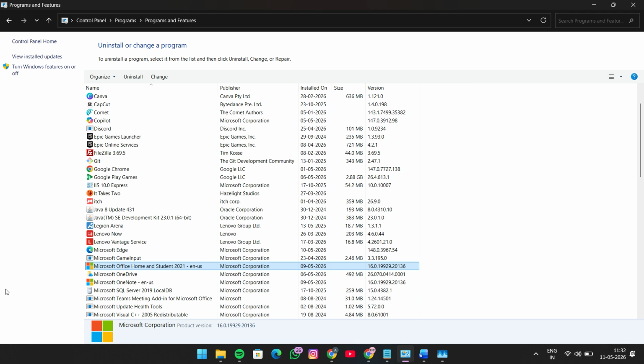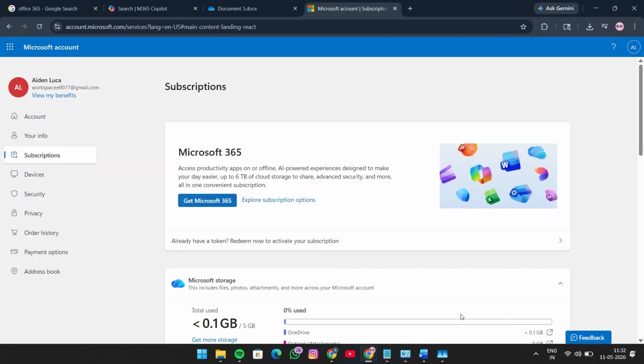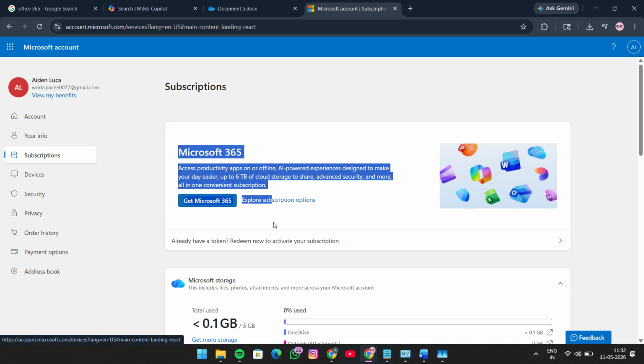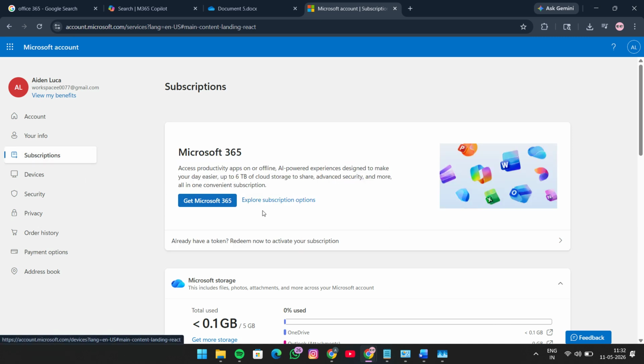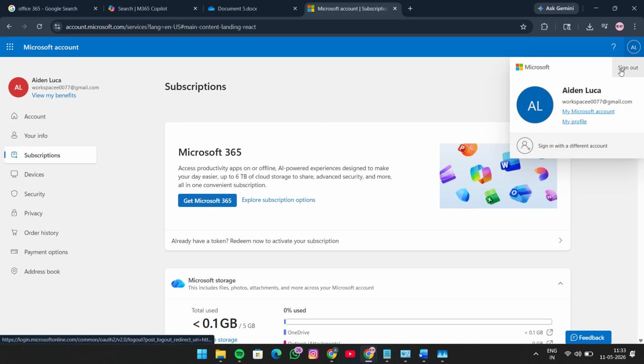After that, sign in at Microsoft.com to confirm your subscription is active. If you use Microsoft 365, Word may show this error if your subscription has expired, if you're signed into the wrong account, or if the license hasn't synced properly. Visit your Microsoft account online, check your subscription status, and make sure the account matches the one connected to Office on your computer. If the subscription is active, sign out and sign back in inside Word to refresh the license. A lot of times, one of these steps will fix the issue right away.